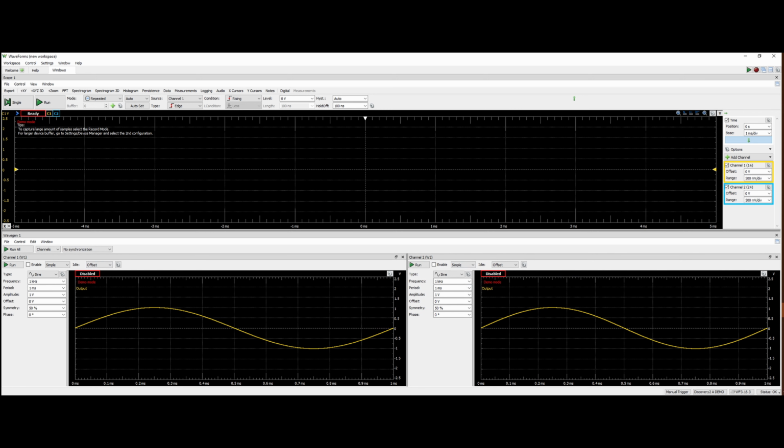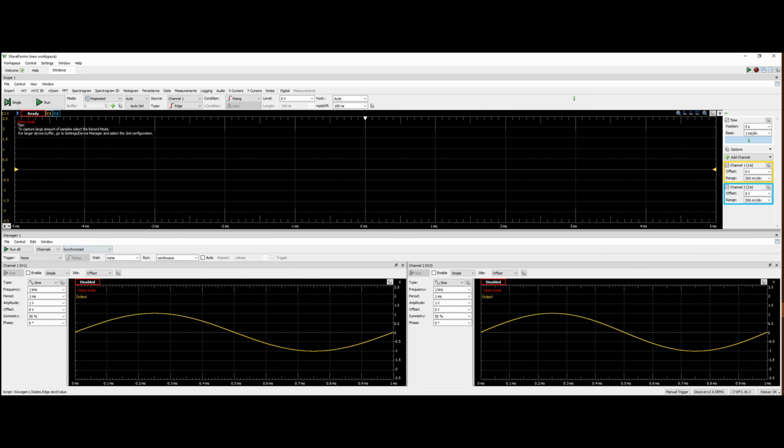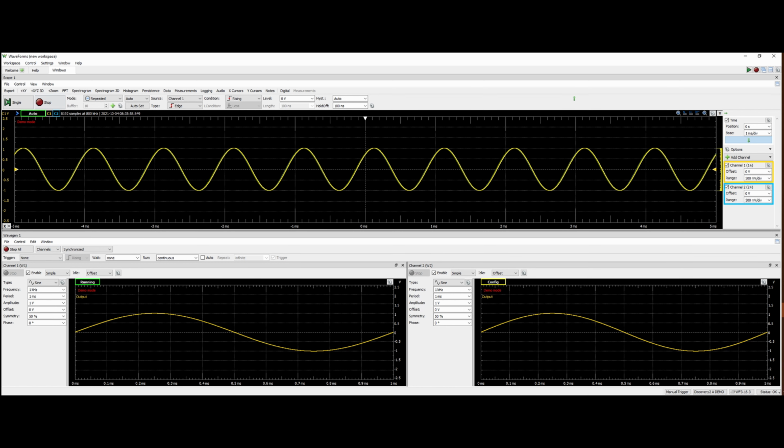And once you have it like this, you can click and change the synchronization. I'm going to click synchronized for now. We can change the wave and the type. We can change the frequency. We can change the period, change the amplitude, offset, symmetry, and phase. And then when we're done with all that, and we want to test it, we'll click run all for this bottom part. And then we're going to click run for this top part. And that's going to give us this wave.